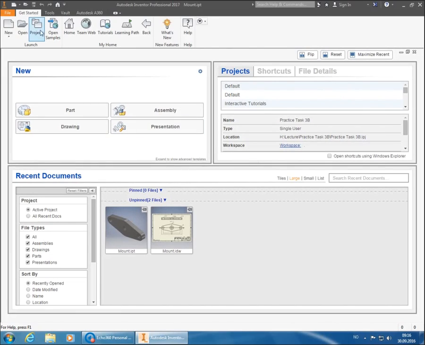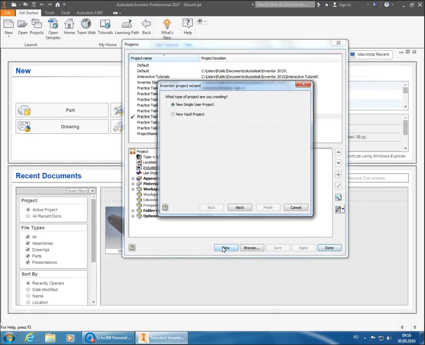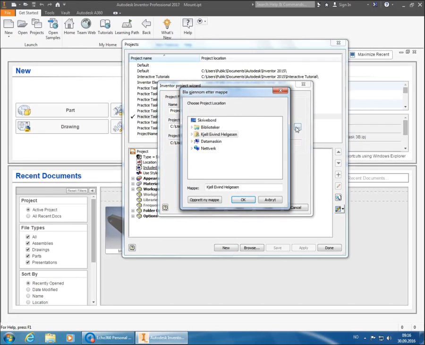Right, we're going on with practice task 4, which is this one. So we're going to create a new project and then the part file afterwards. So we open the projects window. I click New Project there. Select a single user project. Choose my folder in the H drive.